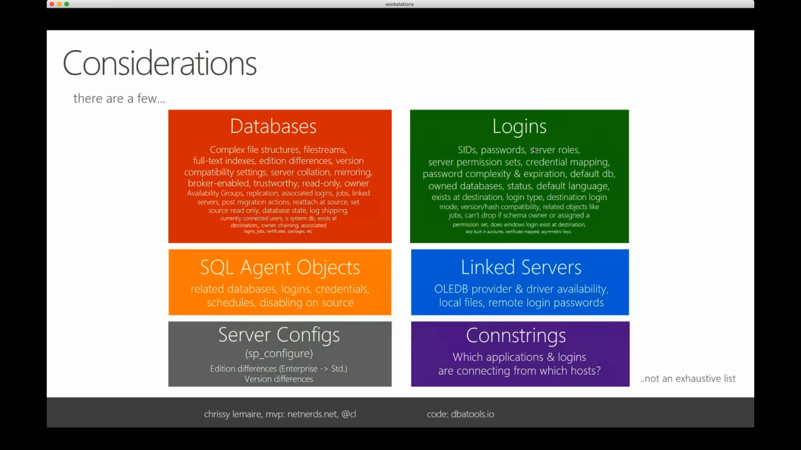So with the SQL agent objects, you have to migrate the related databases, logins, credentials. You have to think about if you want to disable it on the source or the destination. With linked servers, you have to think about the OLEDB provider. Did you install a third-party OLEDB provider on the source, and does it have to be installed on the destination? Local files, if you have to copy them over, and then also the remote login passwords, which are super challenging to migrate.